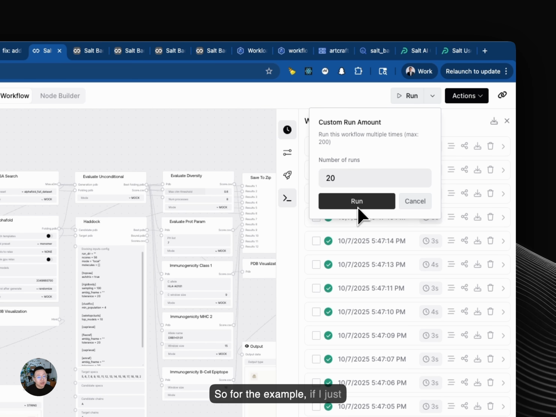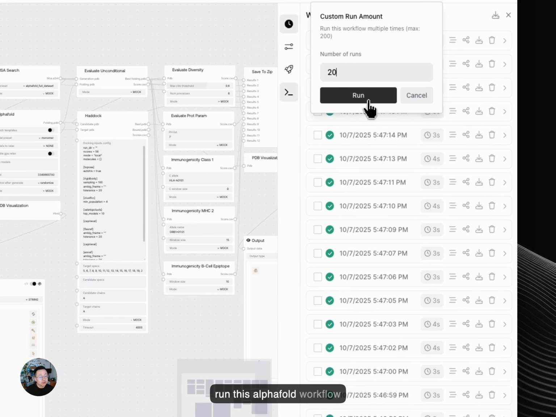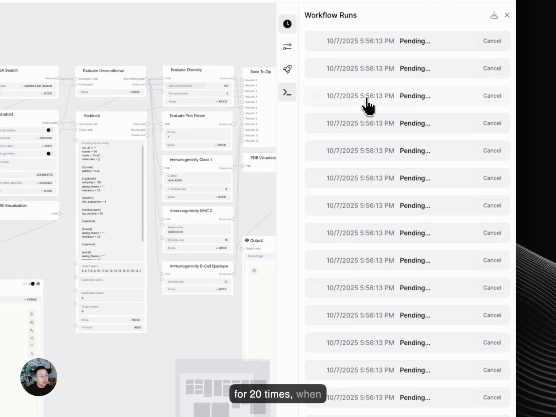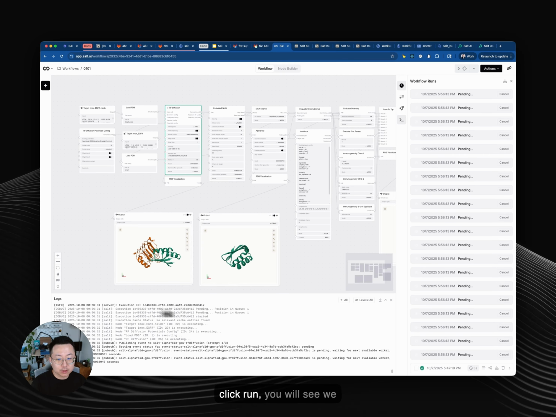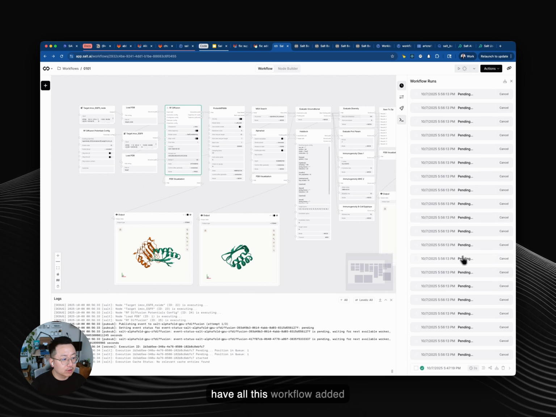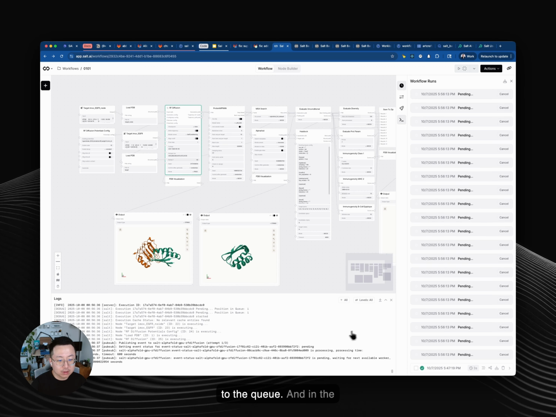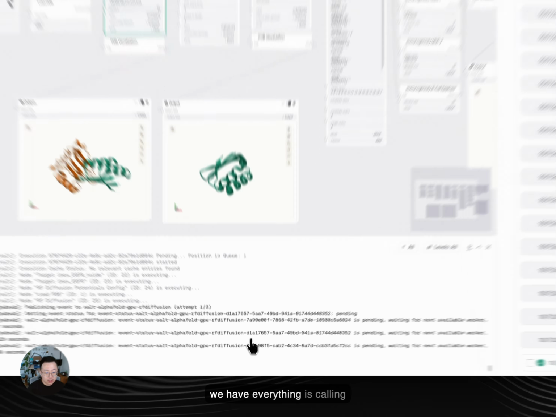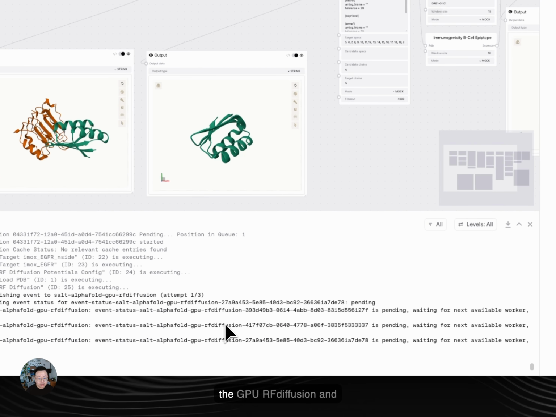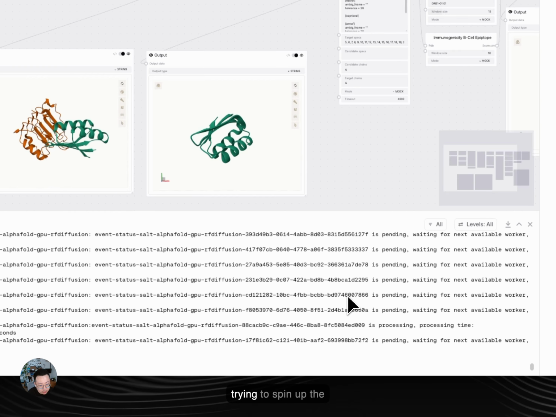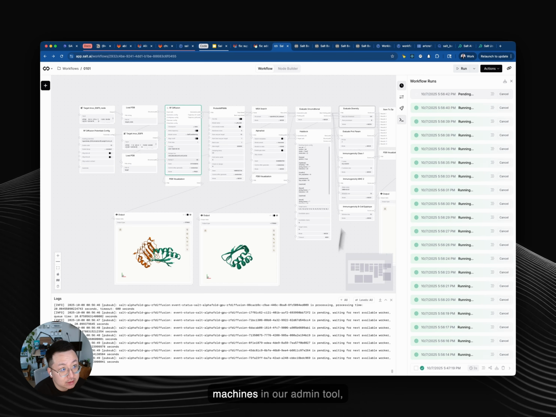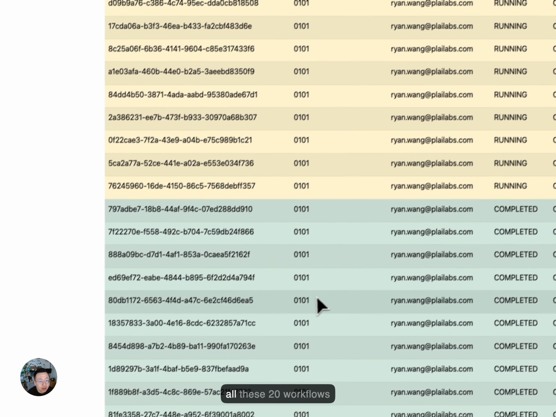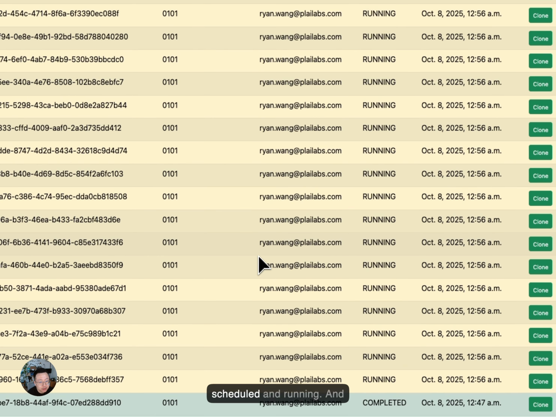So for example, if I just run this AlphaFold workflow for 20 times, after I click run, you will see we have all this workflow added to the queue. And in the logs panel, you can see we have everything. It's calling the GPRF diffusion and trying to spin up the machines. In our admin tool, we have all these 20 workflows scheduled and running.